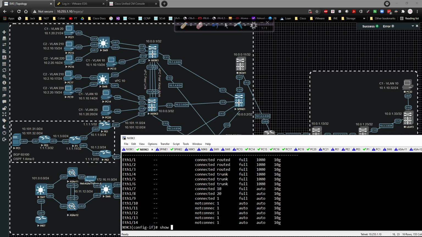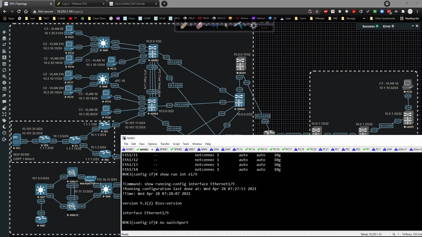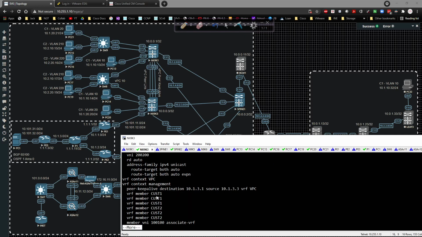And it's a switch port. So if we were to do show run interface E1/9, it should have the switch port command, which is the default. I'm going to type in no switch port to convert it to a routed port. And if we do a show run pipe section VRF, we're going to have VRF customer 1 and VRF customer 2.